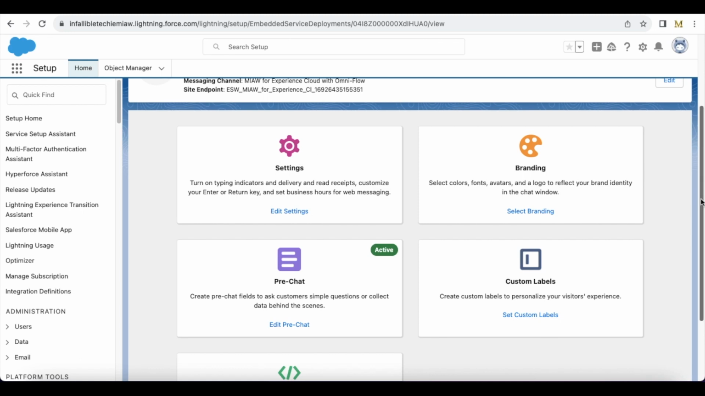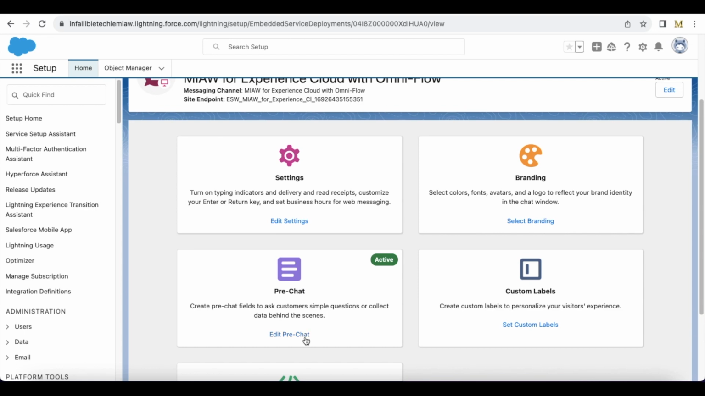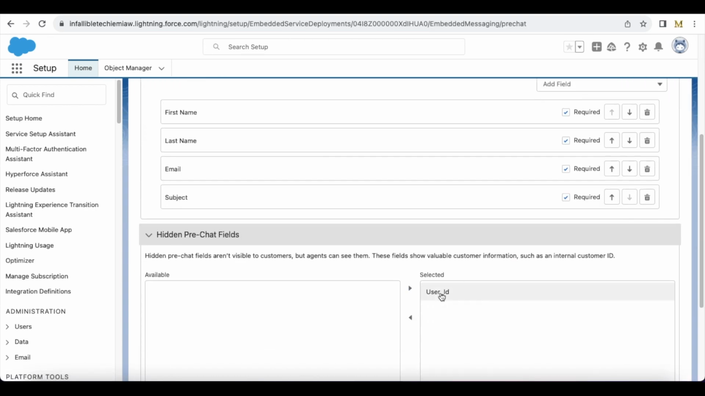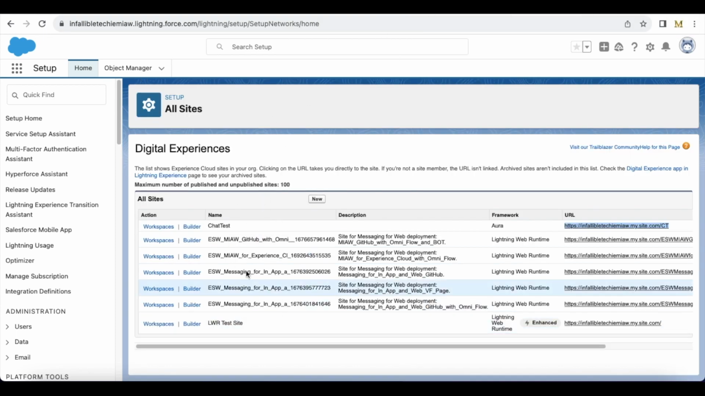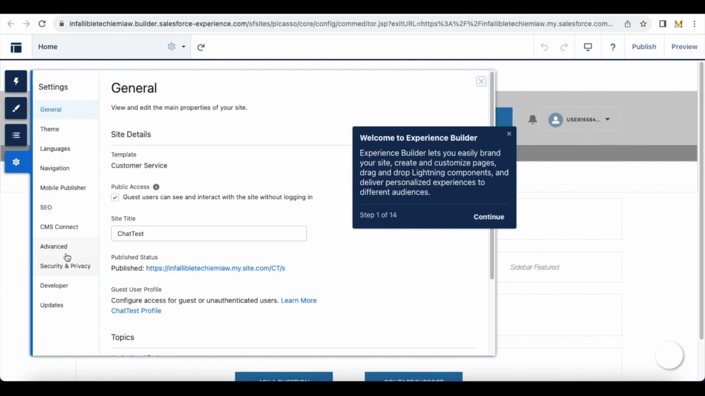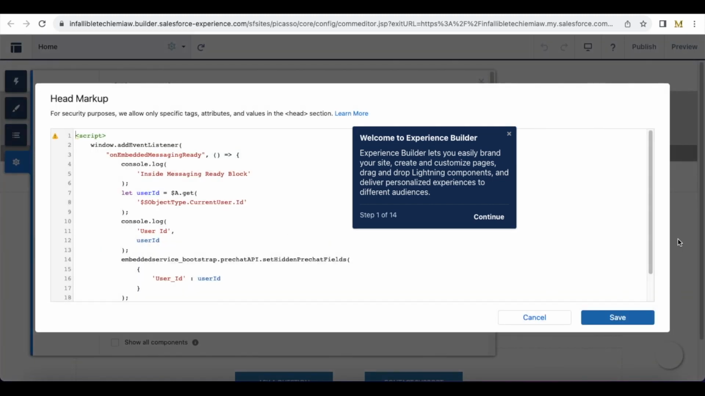In my embedded service deployment, pre-chat is active. I have selected this particular user underscore ID as the hidden pre-chat field. This is my Experience Cloud site. If you go to the builder, go to settings, go to advanced, go to edit head markup and add this code.